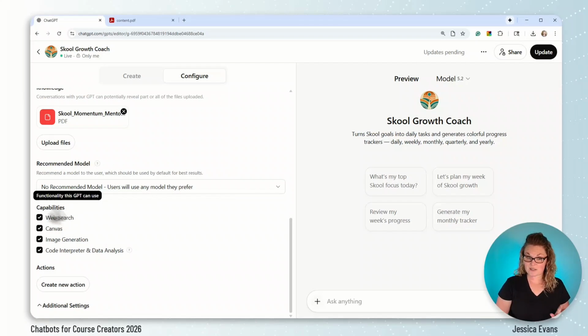So don't skip these checkboxes. Checked equals enabled, which means it's turned on. Unchecked means the GPT cannot do that function.